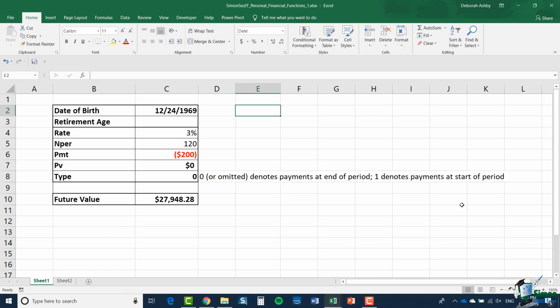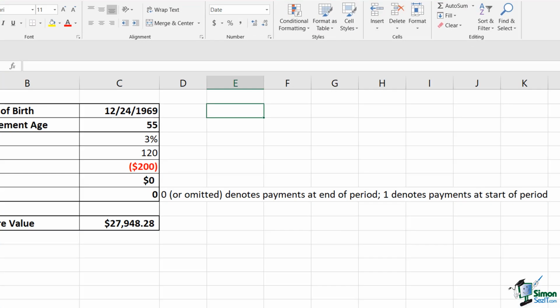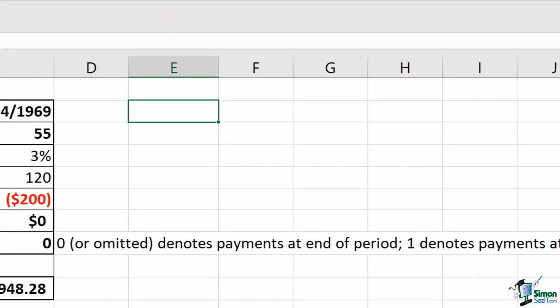Now let's suppose that this person's date of birth is December the 24th, 1969, and they want to retire at the age of 55. Now the way that I add 55 years, and you should remember how to do this from earlier on in the course.